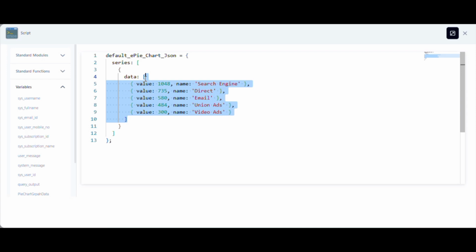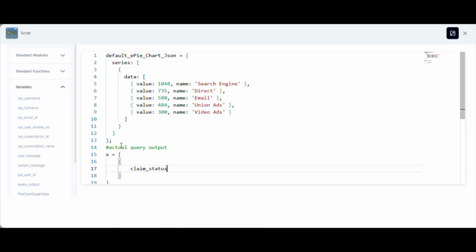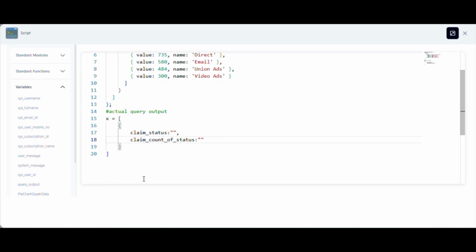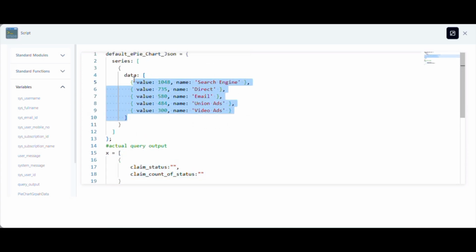Now the core of our chart is inside the series key. Inside series, there's a data key, that's the actual chart data we want to show. So here's what we need to do next. We'll form our data like this, which includes two keys, name and value. Now remember, our SQL query is giving us a list of JSON objects, where each object contains claim status and claim count of status. We'll write a small Python logic inside the script node to convert that result into the required ECharts format. Once the chart data is ready, we'll wrap it inside a result dictionary.